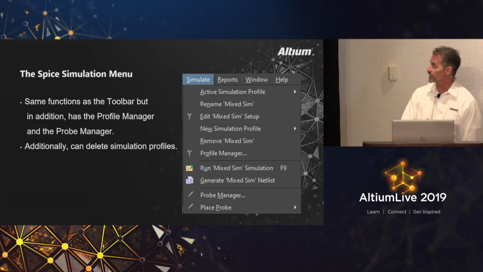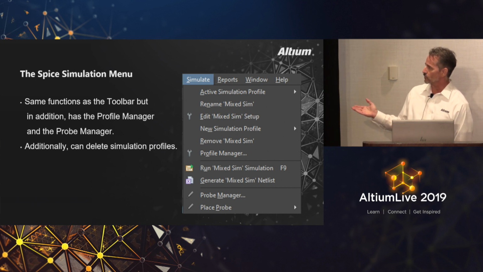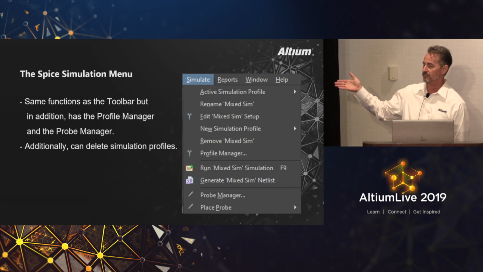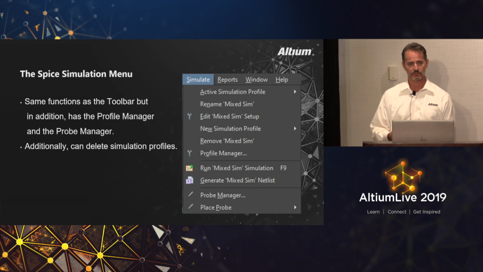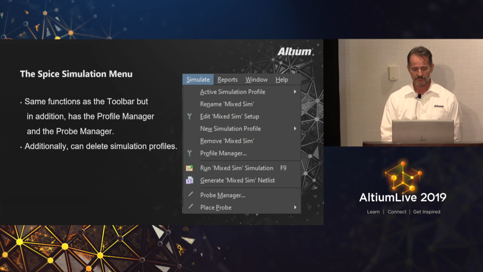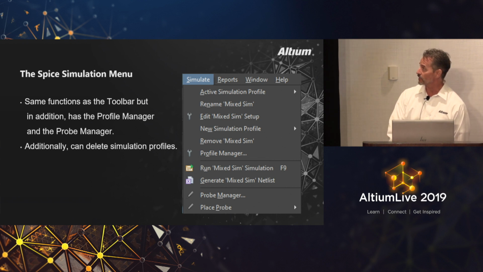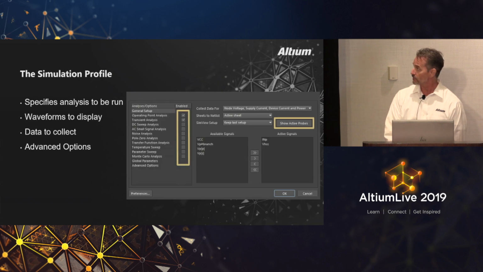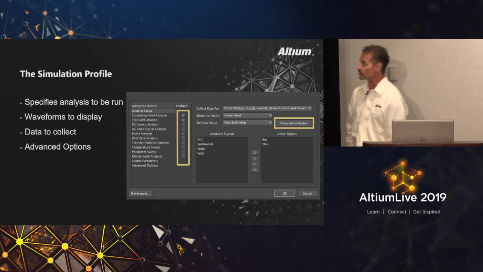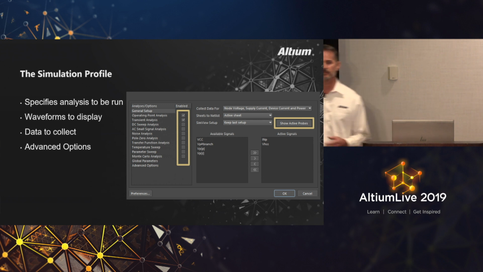Now the SPICE simulation menu is where you access your simulation profiles and you can run your simulation. There are also some other functions that we'll talk about a little bit here, but the main one is the SPICE simulation profile. The SPICE simulation profile is where you set up the analysis types to run.